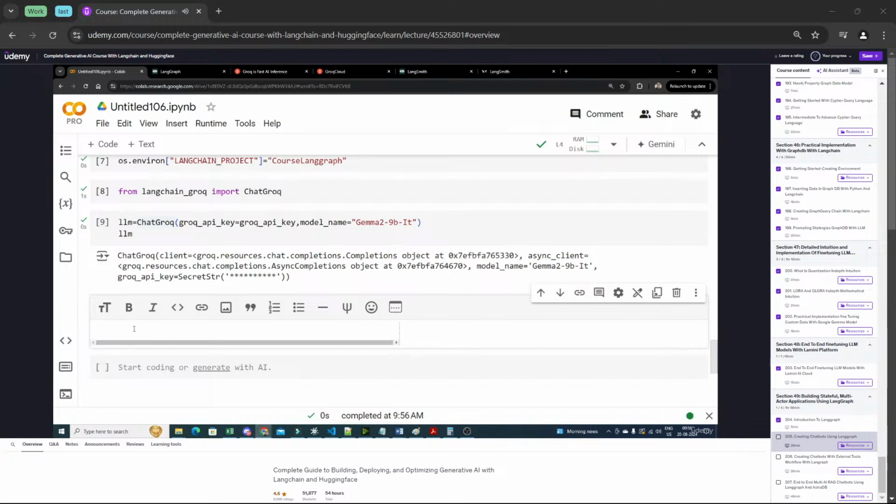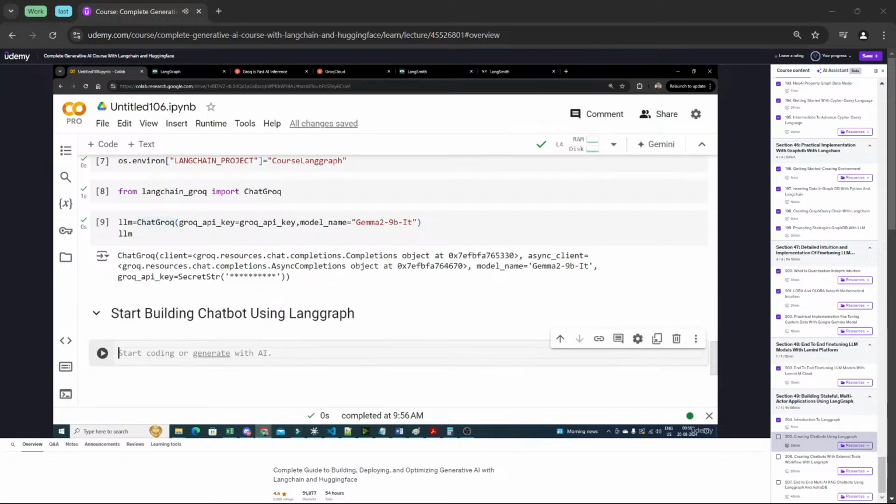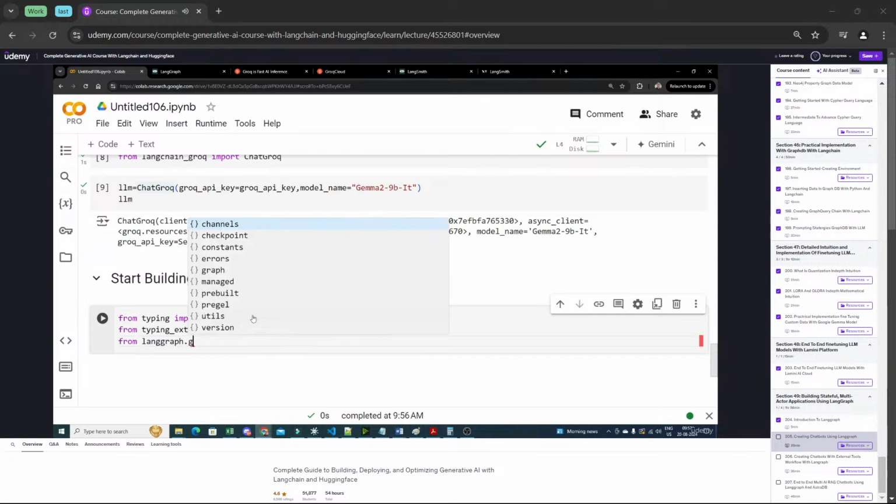Now it's time we start building the chatbot using LangGraph. This is the most important thing. First of all, understand there are multiple things we need to start with in the importing part. First, I will be importing Annotated from typing. From typing_extensions, I'll be importing TypedDict. Along with this, I will be importing two important libraries from LangGraph. I'll write from langgraph.graph. You'll understand why this importing is done in some time.